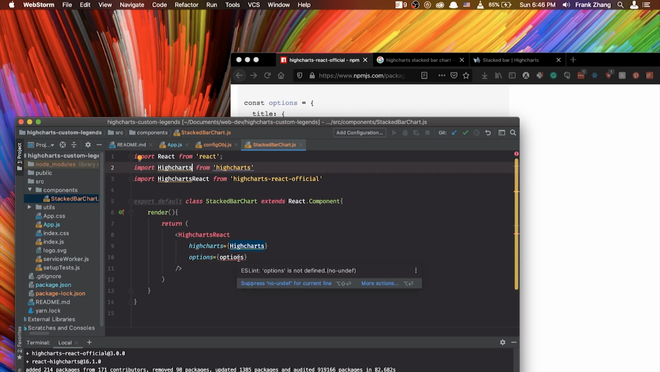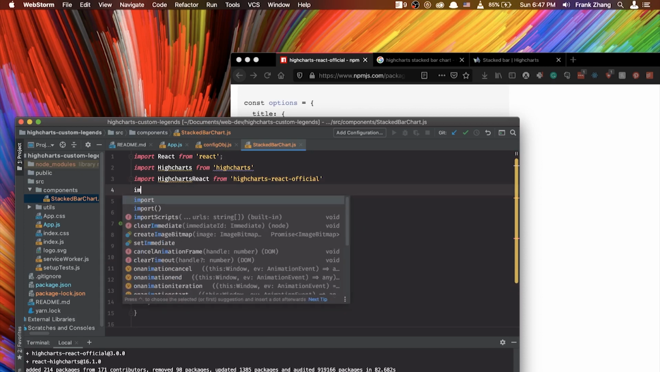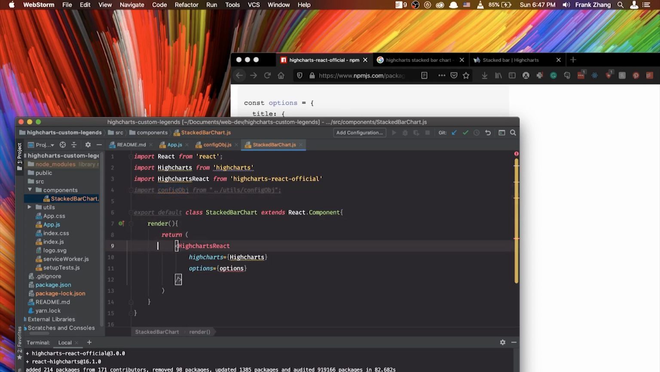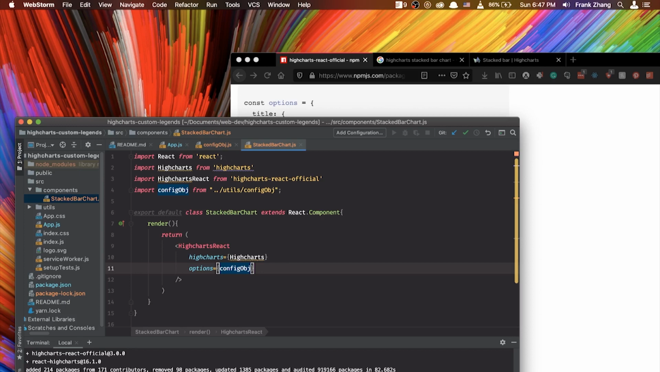Currently it's throwing an error because we don't have any variable named options, and this options prop is the configuration object that is going to render the chart. So remember, we have just declared a configuration object in the utils folder. Now let's import that one. We're going to do import config obj from, and you can see that WebStorm is so smart that as soon as we have typed out the name of the variable that we want to import, it auto resolved the whole path for us. So now inside of options, let's delete this name and pass the config object that we want the chart to be rendered with.